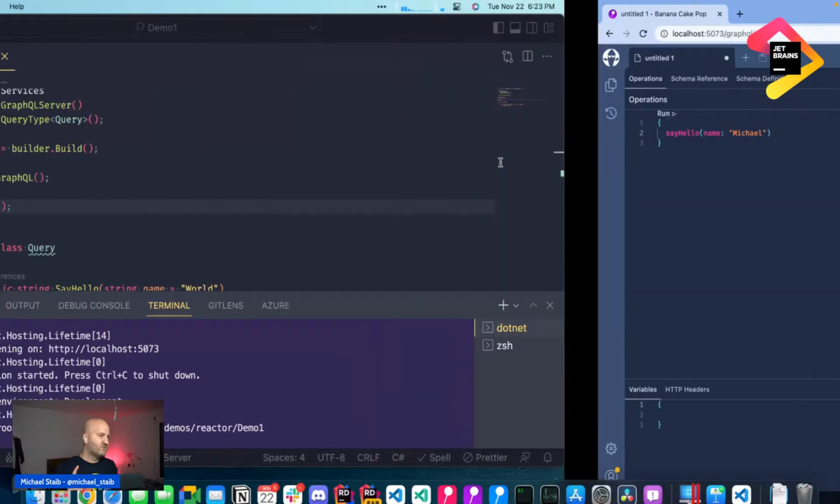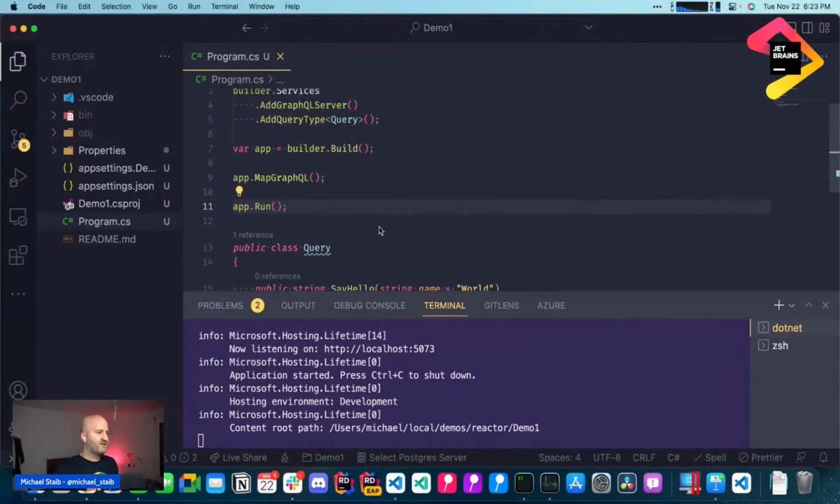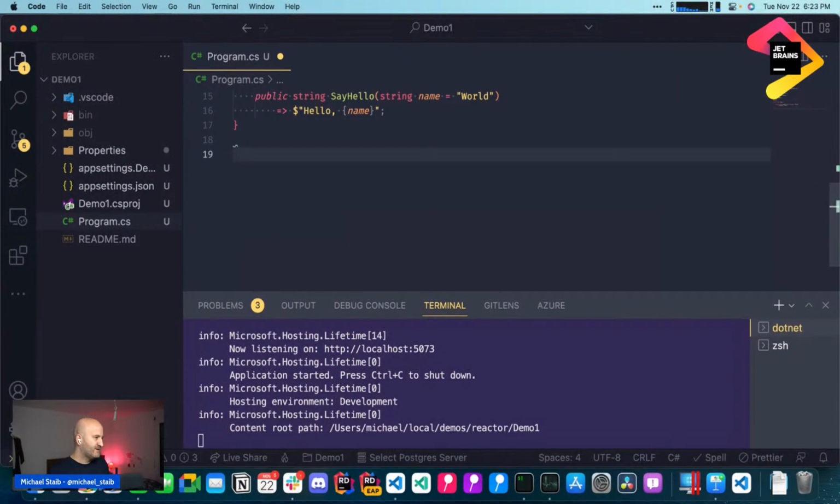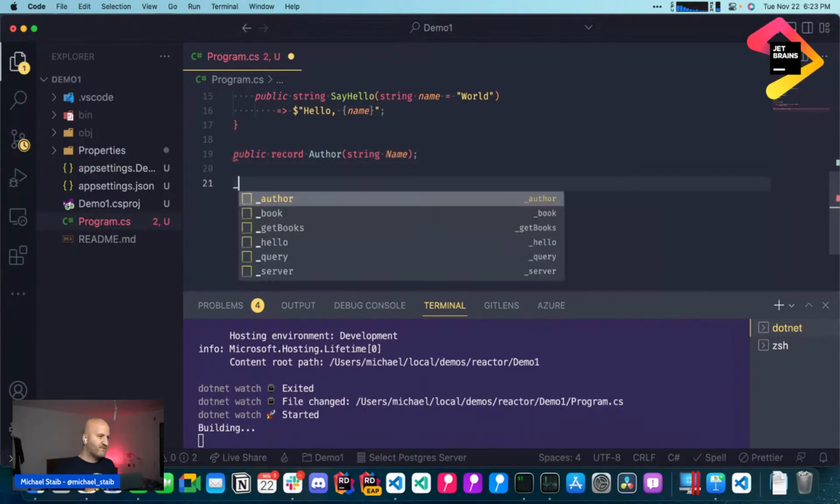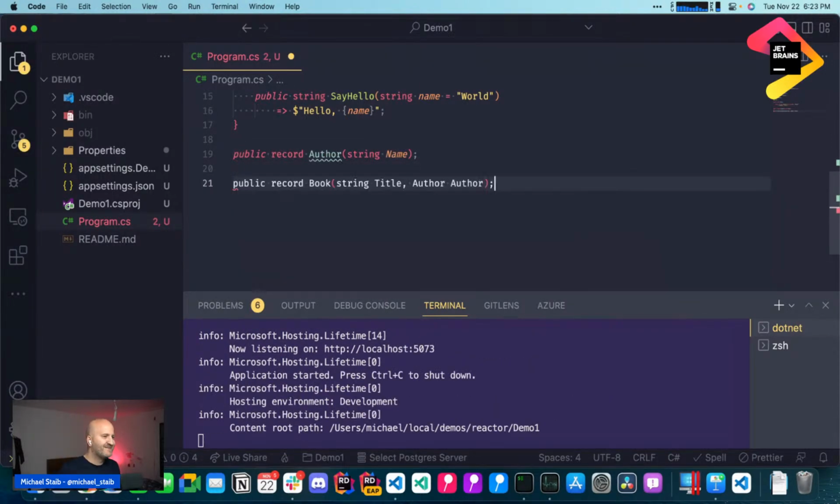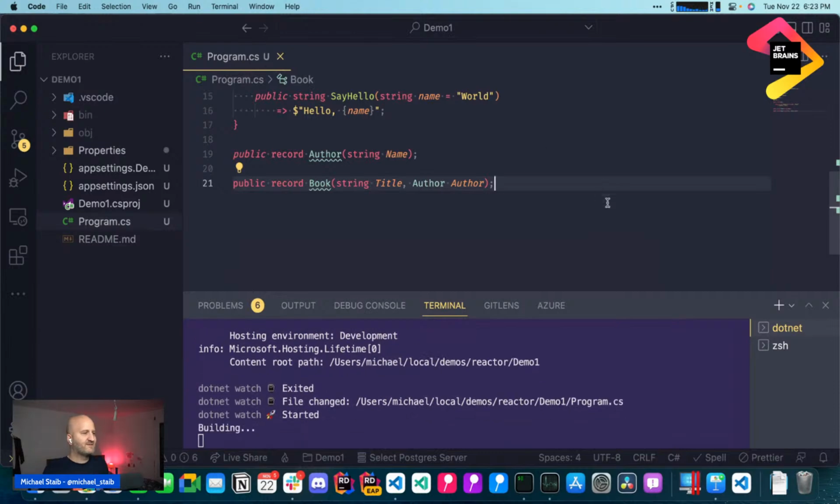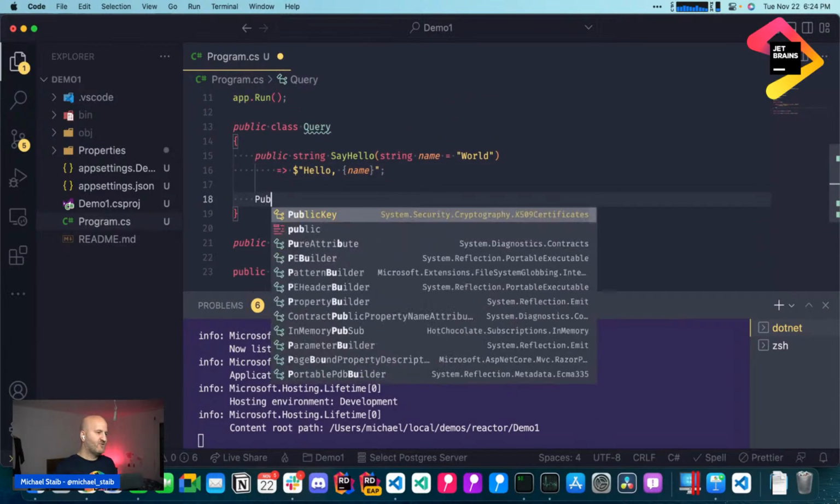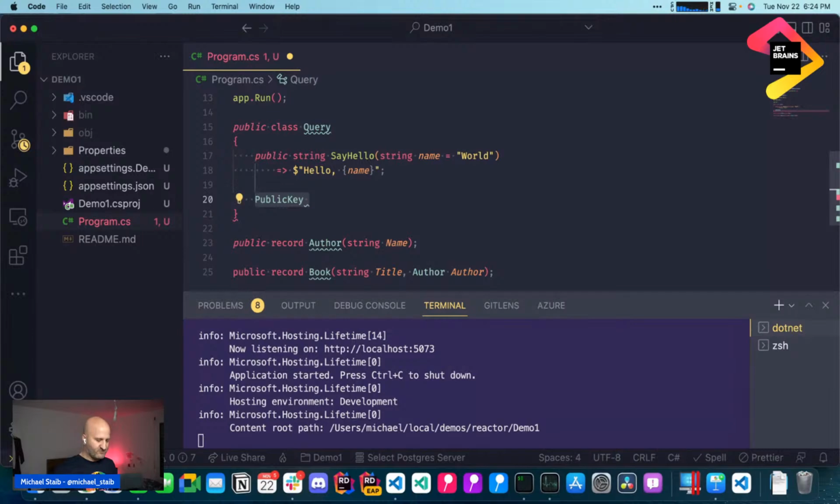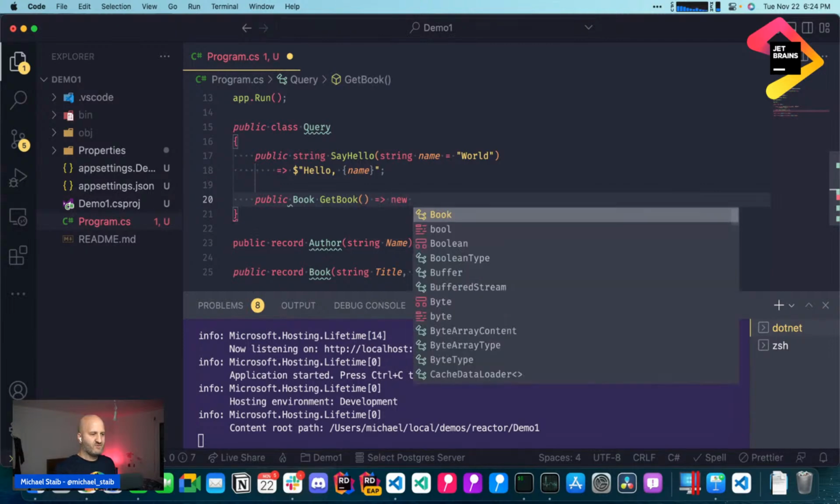Okay, let's do one more thing here before we move to the next example. And that is, let's maybe add an author and maybe add a book. These are the basics, okay? Just so you have an idea of how objects actually translate to GraphQL. So I could just do a book here, get book, and then we return a new book.